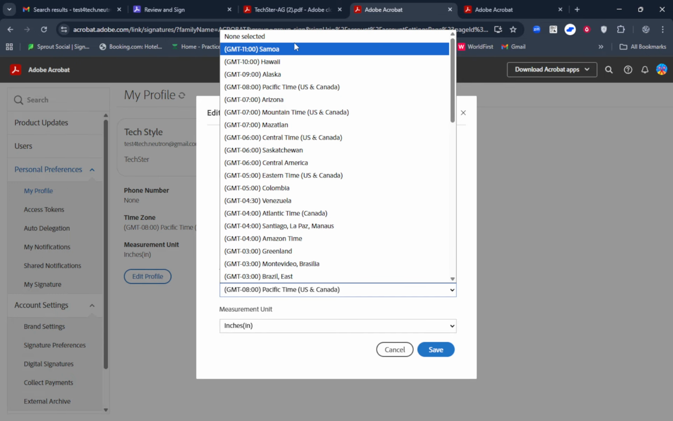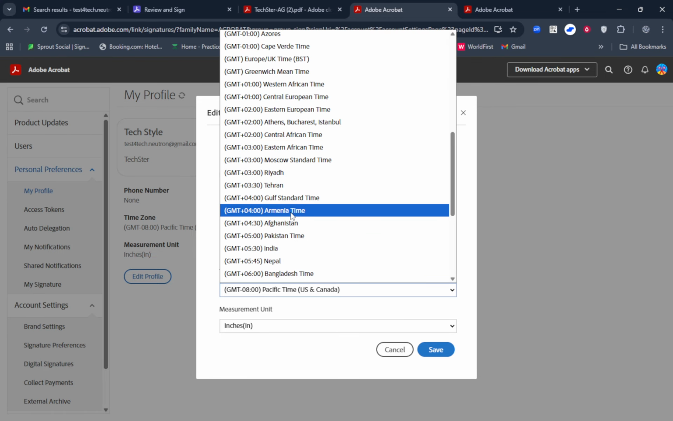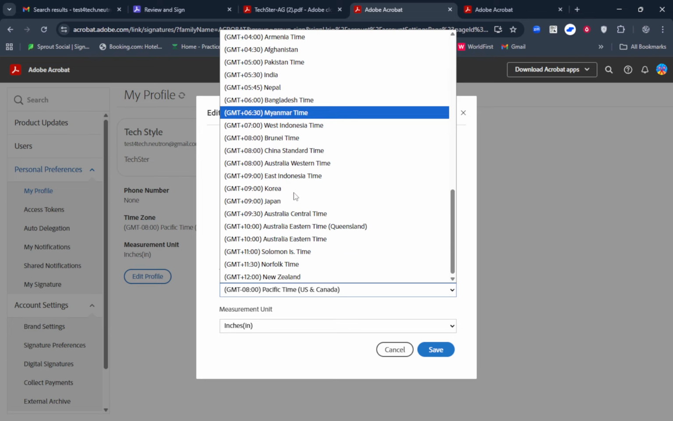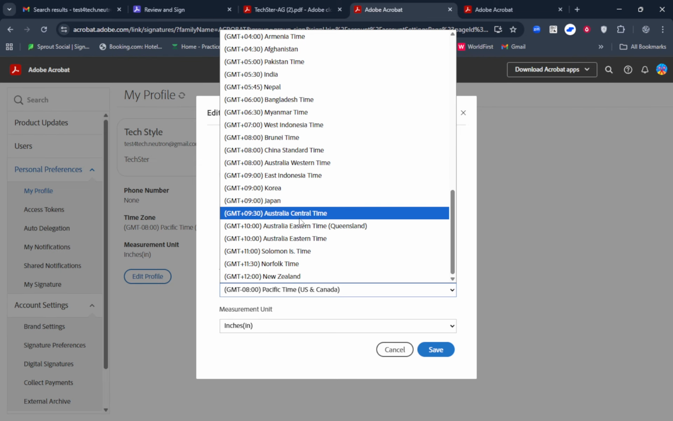Selecting by city often accounts for daylight saving time changes automatically, so your timestamps stay accurate throughout the year. Take a moment to confirm that the offset looks correct for your location before proceeding. When you've made your selection, click Save.